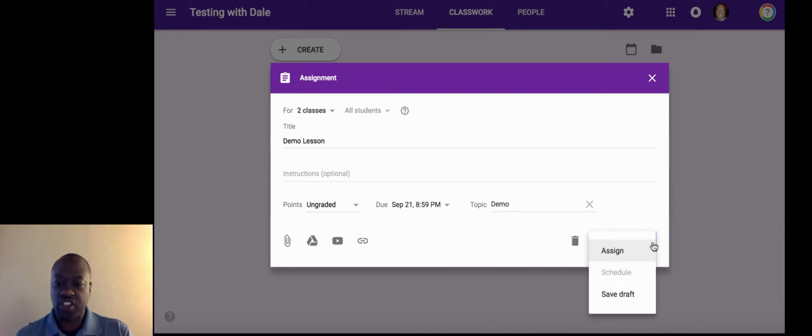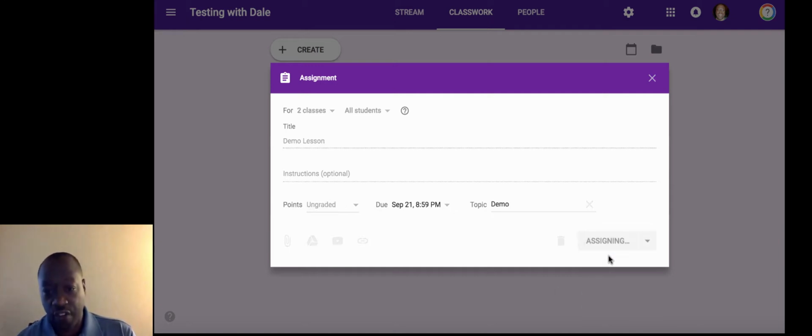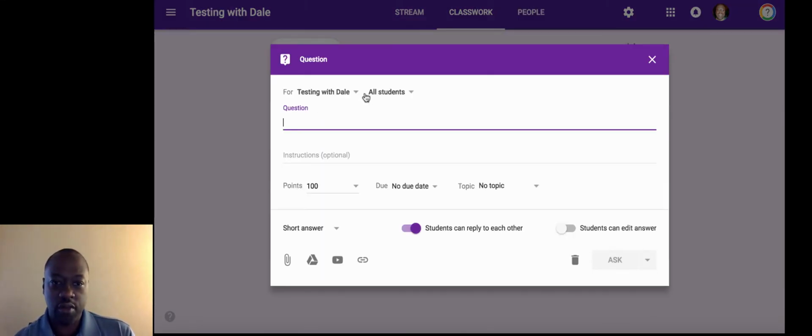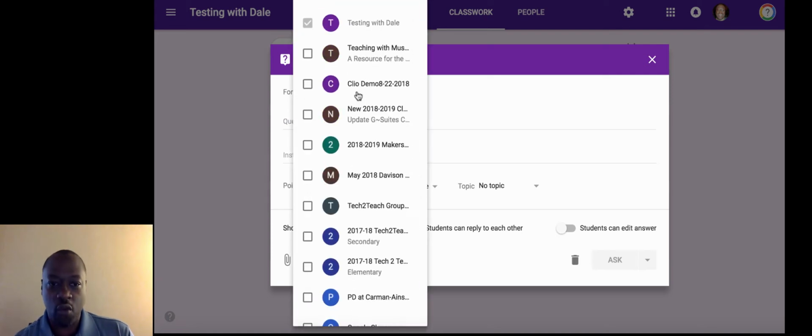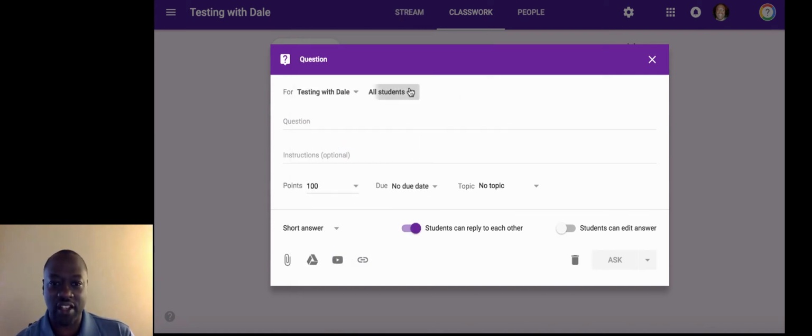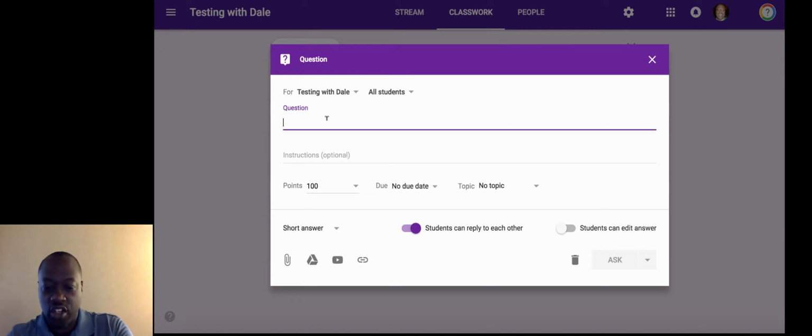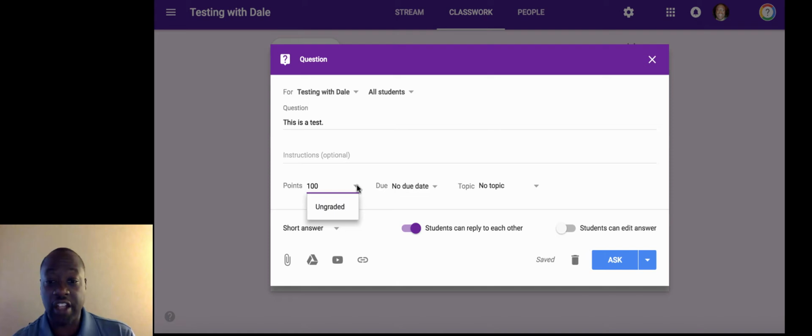And then when you're talking about the assignment, again, are you assigning it now? Are you saving it as a draft as you're being creative, saying, hey, I want to save that for later? Go on that way. So if I assign it, boom, it's shooting it right there. Questions or materials, same thing. What students do you want it for? Select. So you see that process. Is it all of your students or is it just certain ones? Enter your question. Points. Remember, it can be ungraded. You can have those type of things. But if it's short answer or multiple choice, you can select those.